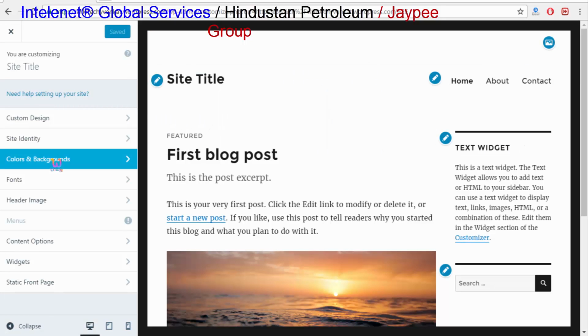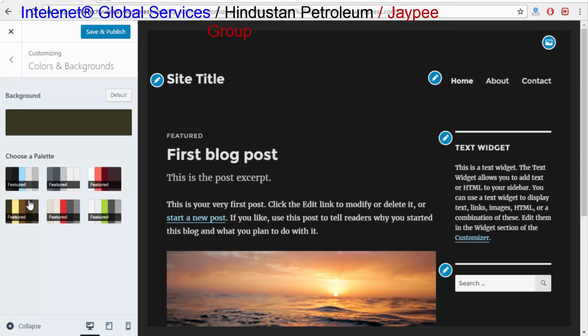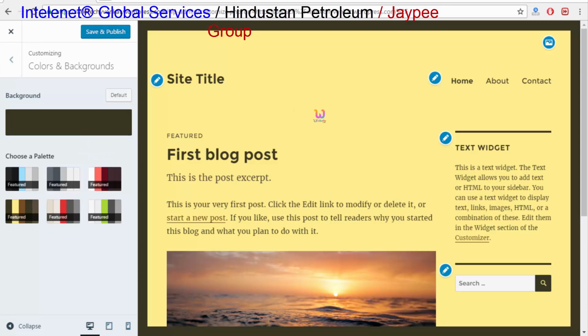I'll take this one, colors and backgrounds. You can see it here. If I want to customize my site, I can customize it. This is how you can customize your WordPress. Or else you can download a WordPress theme from the site and upload it here. That's also another option of designing an entirely customized theme for your website.